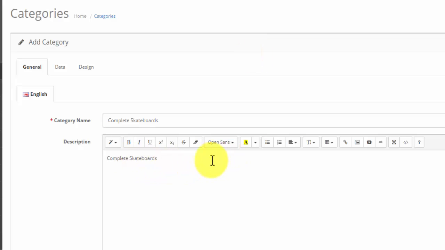And by that I mean we could do something like this: Complete Skateboards by Skate Nutter, variety of complete skateboards for all skater levels, top skateboarding brands available. Don't see what you're looking for, drop us an email.